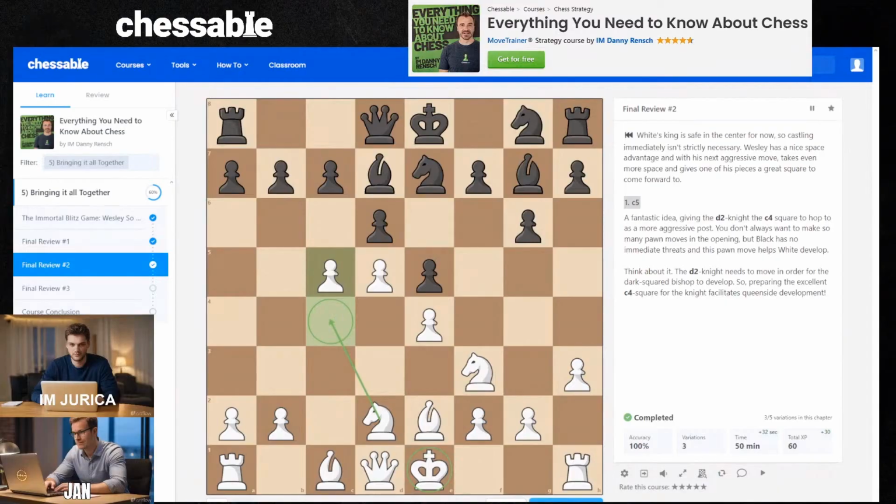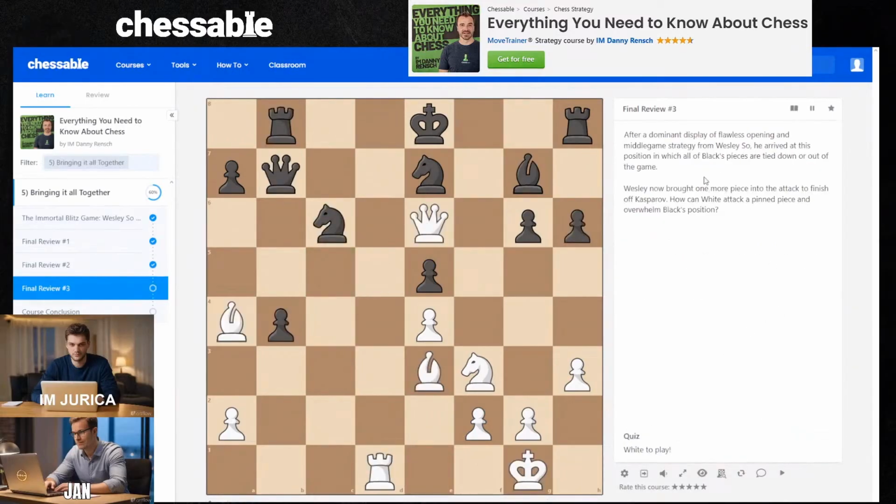Let's see if Danny waited with the real difficult one for the final review number 3. After a dominant display of flawless opening and middle game strategy from Wesley, he arrived at this position in which all of black's pieces are tied down or out of the game. Wesley now brought one more piece into the attack to finish off Kasparov. How can white attack a pinned piece and overwhelm black's position?